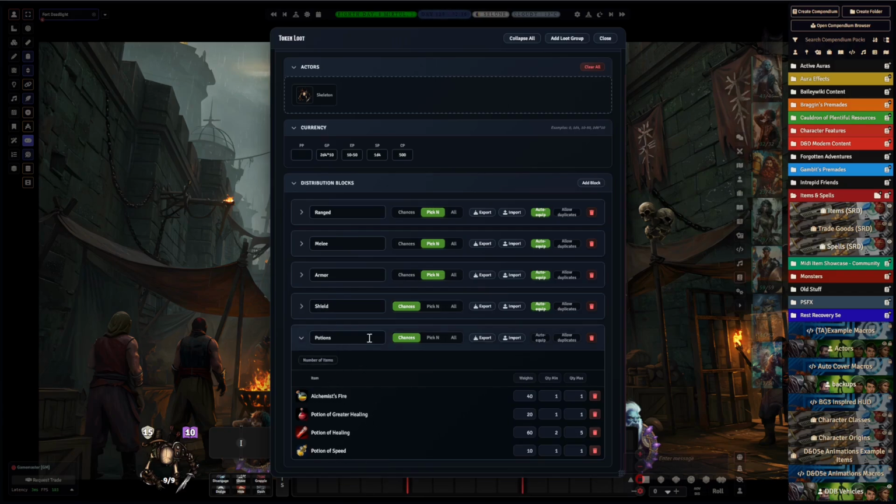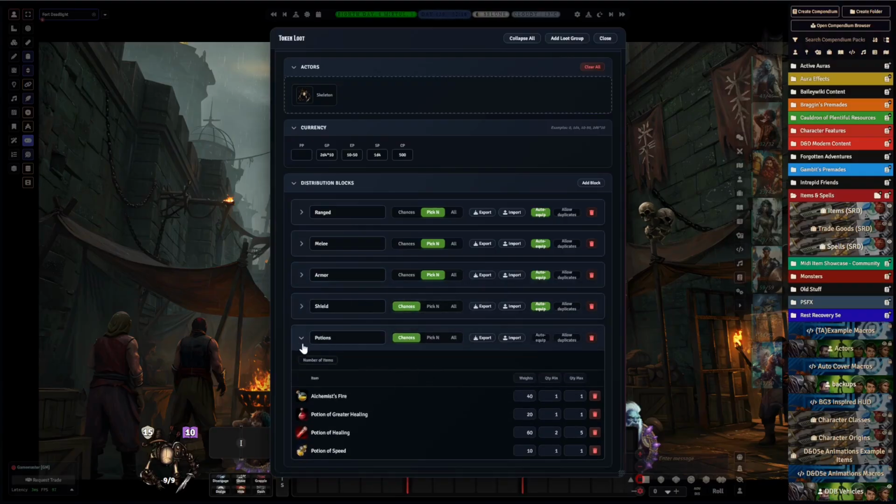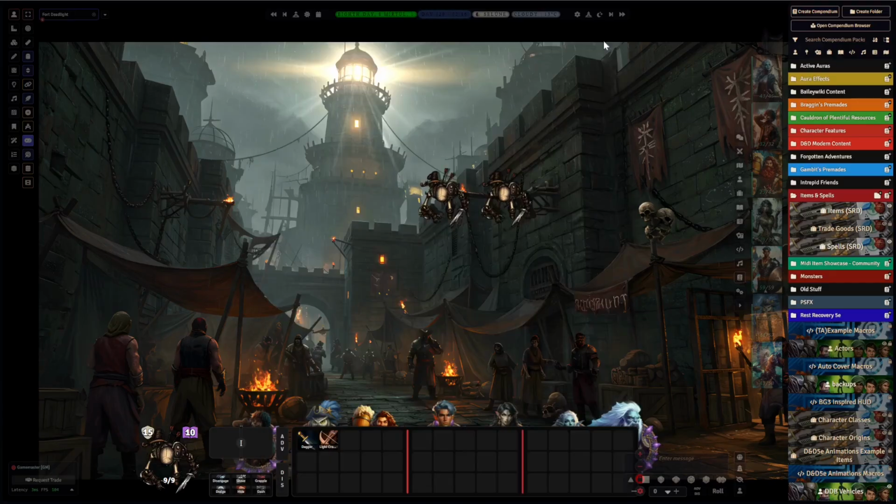So now I've set up this potion block. Whenever I create a skeleton, it's going to award the currency, award a ranged weapon, a melee weapon, an armor. It's going to have a 70% chance to grant a shield, and then it'll independently roll on each of these potions as well and have a chance to grant that.